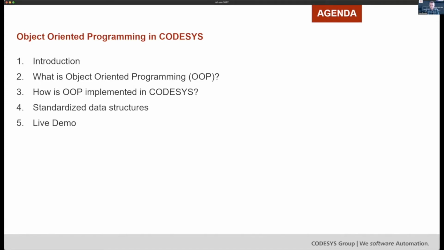I'll do a quick little introduction to me. We're going to look at object-oriented programming, how it's implemented in CODESYS. I'm actually going to talk about a couple different ways to implement it, and hopefully a new way that maybe some of you hadn't seen before. That's kind of my plan here anyway. I'm going to talk about standardizing a program, and we'll dive into that a little bit more. And then, of course, the live demo, and we'll actually see this in operation.